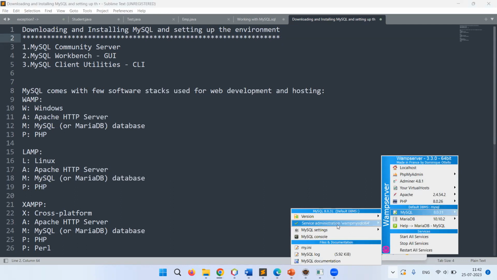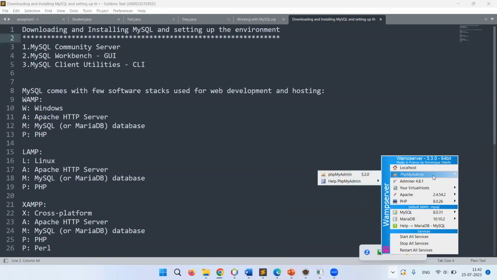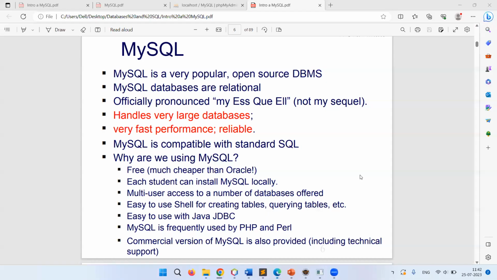So the MySQL console is completely CLI, right? Command line interface. It's a black screen where you have to type commands. WAMP or LAMP or XAMPP also provides something called PHP, which is very interesting. You can actually see here, if you click on this PHP, you land up in a new page in the localhost. That means this PHP will get opened in your Apache server.